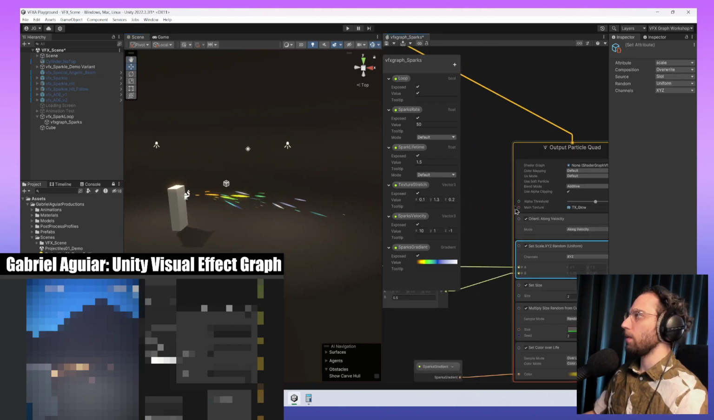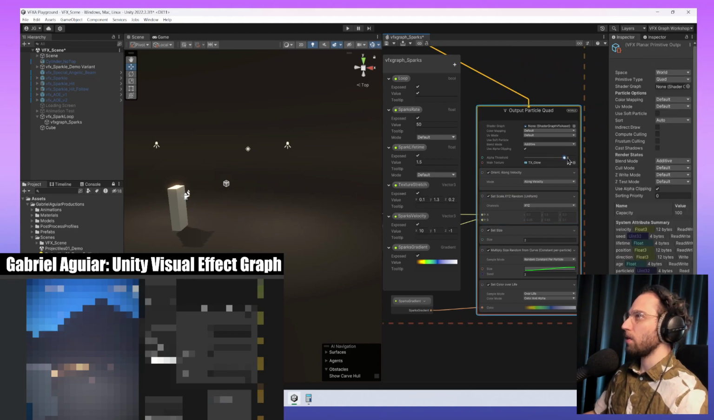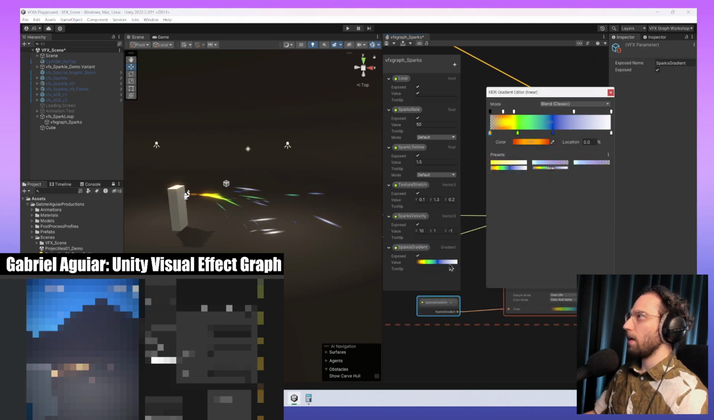And I feel like with the renderer here, we went too aggressive with the alpha threshold. As you can see, we can't see anything anymore. So we'll put that back here. As for the gradient of a lifetime, okay, so what we will do is make them disappear after a while.